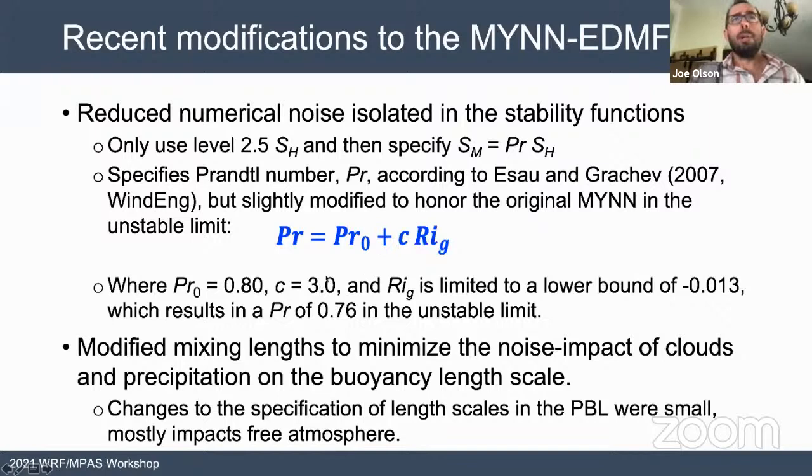The new form will only increase with a slope factor of 3. The original form had something closer to 5. But ultimately, this is a pretty fundamental change, and it required a lot of other changes to the mixing lengths as well.